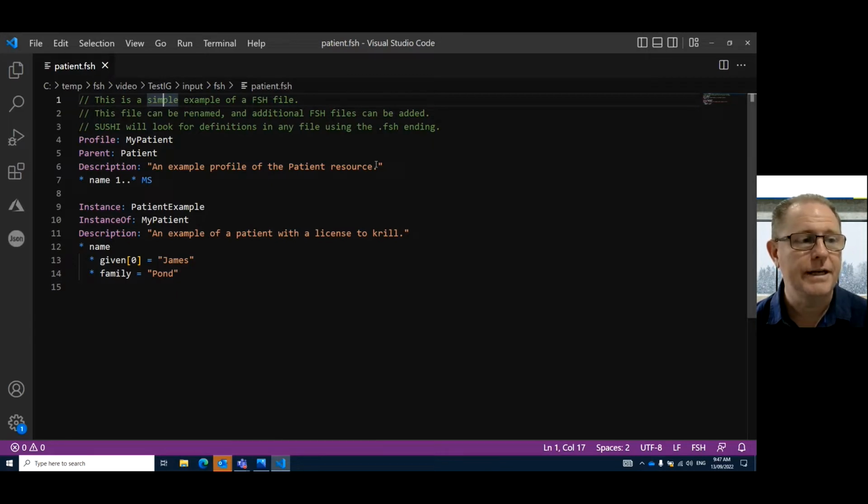It's got the description here, and we're constraining name to be a mandatory field, and it's got the must support flag set. So just an example of a particular profile. And then the instance, it's an instance of the MyPatient profile. We give it a description and we set some fields. So I'm just going to edit the file and show you some of the things you can do with FSH.